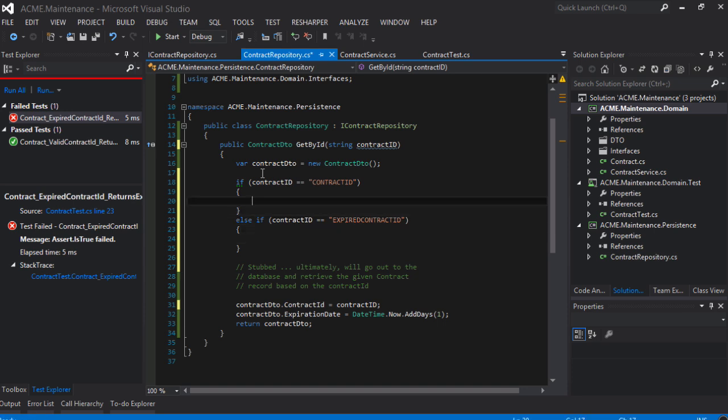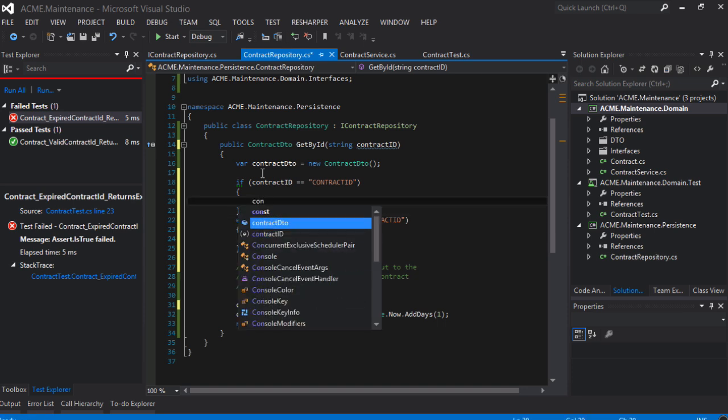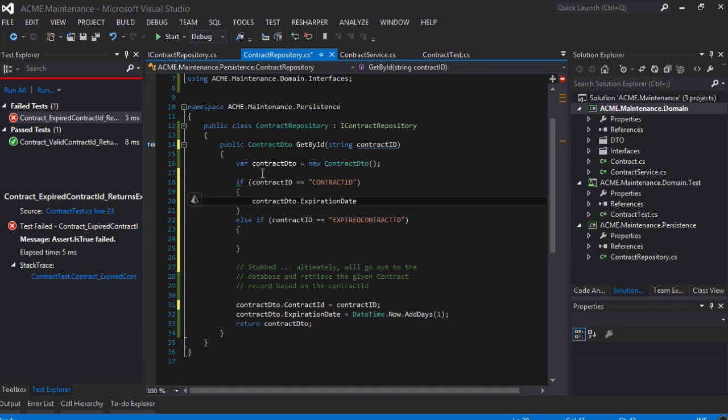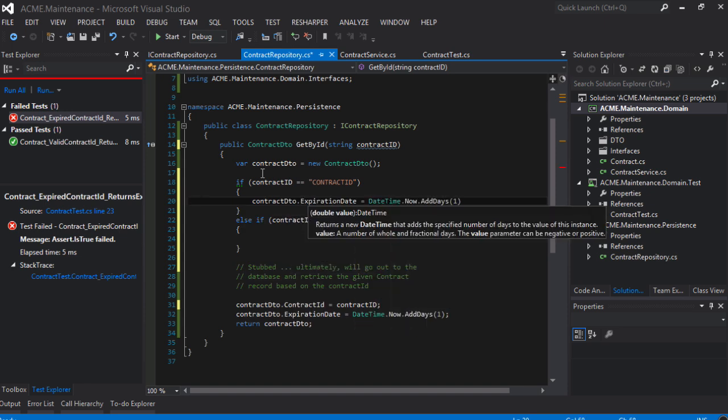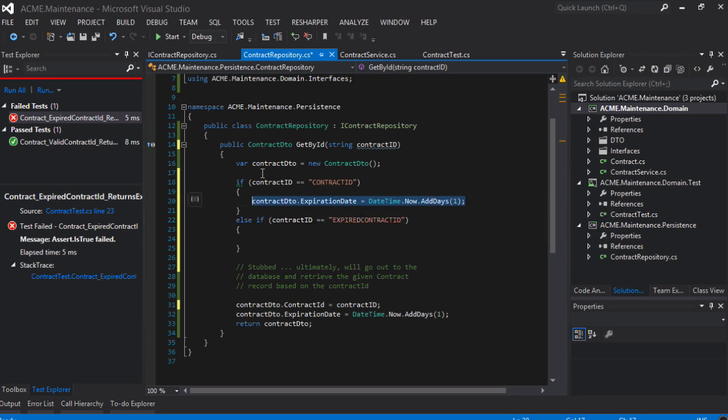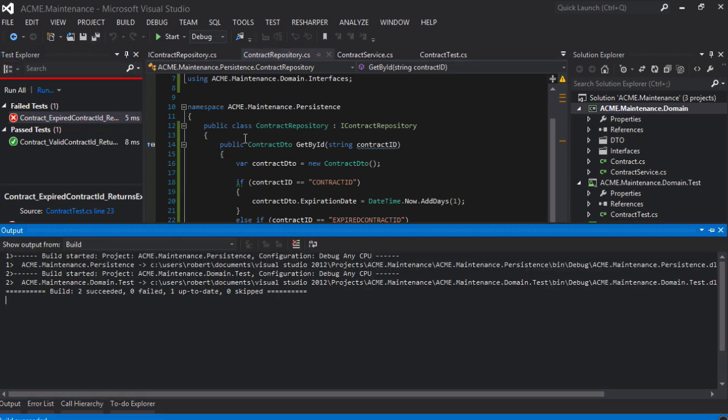All right, so here we'll just go contract DTO dot expiration date, and we'll set that equal to datetime.now.addDays, and we'll add 1. And otherwise, what we'll do is subtract 1 day. Now let's go ahead and get rid of this. Everything else can stay the same. All right, so now let's run our unit tests, and you can see they both passed.